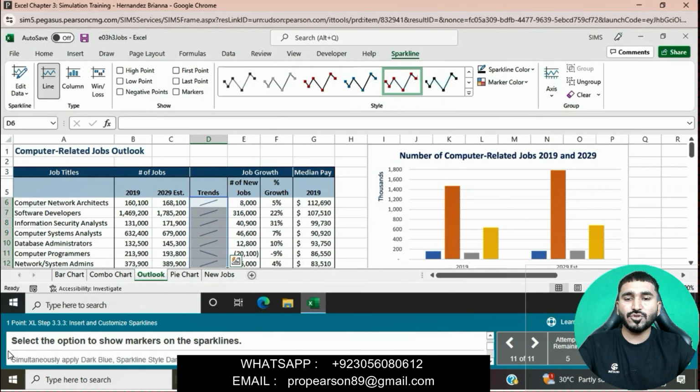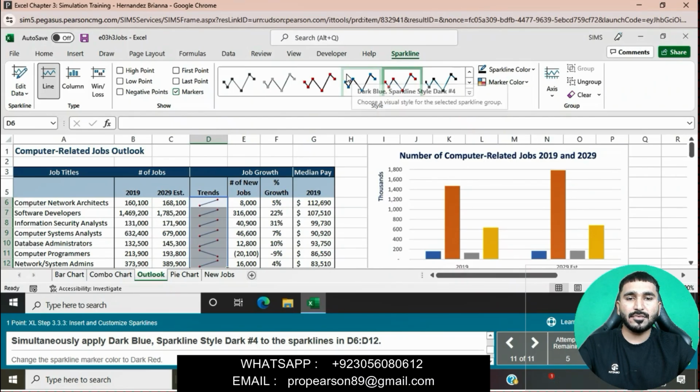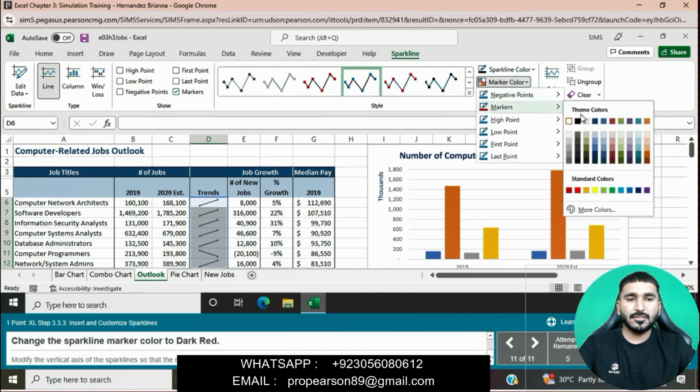Select the option to show markers on the sparkline. Apply the dark blue sparkline style dark 4. Change the sparkline marker color to dark red. We will go to the sparkline, go to the marker color and apply dark red.